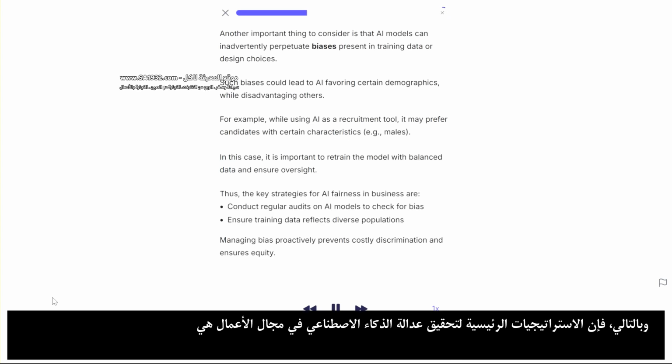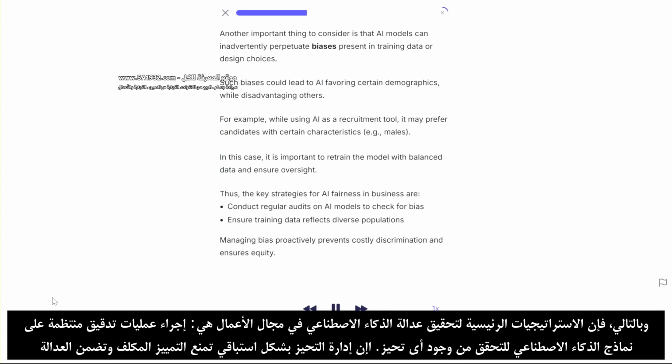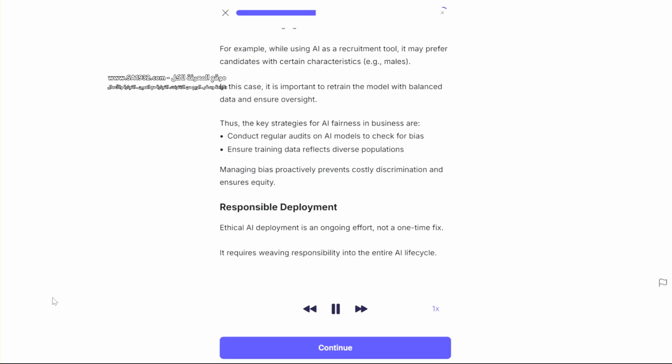Thus, the key strategies for AI fairness in business are: conduct regular audits on AI models to check for bias. Ensure training data reflects diverse populations. Managing bias proactively prevents costly discrimination and ensures equity. Responsible deployment.